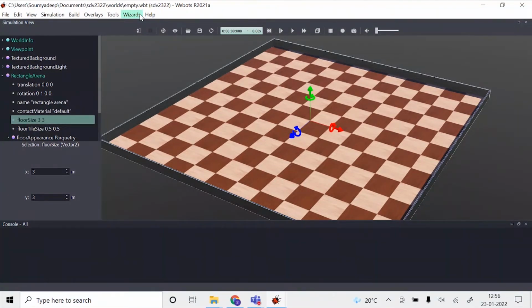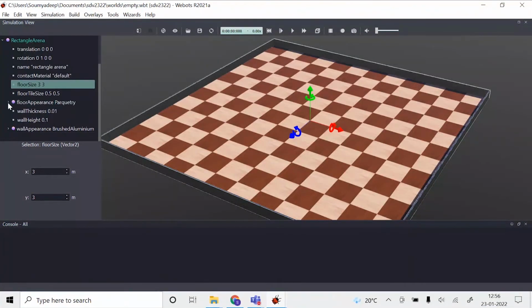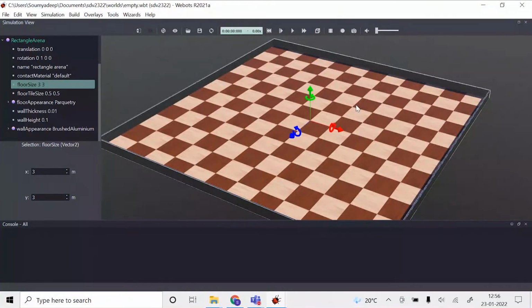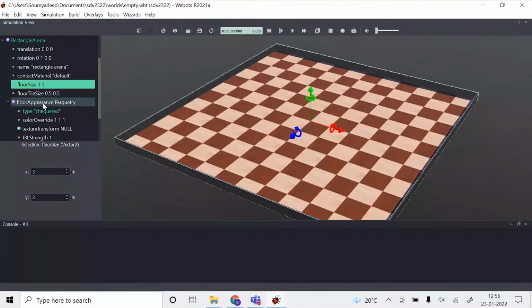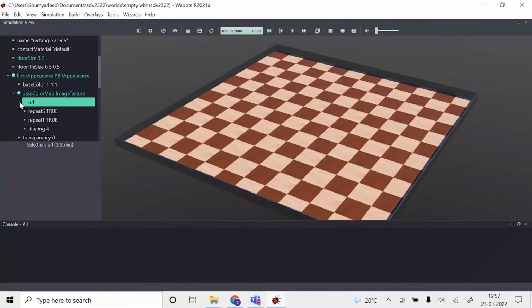Is it done? Okay, you all can unmute yourself and interact with me. After you have made this, go to floor and change it into a base node. Go there, URL.